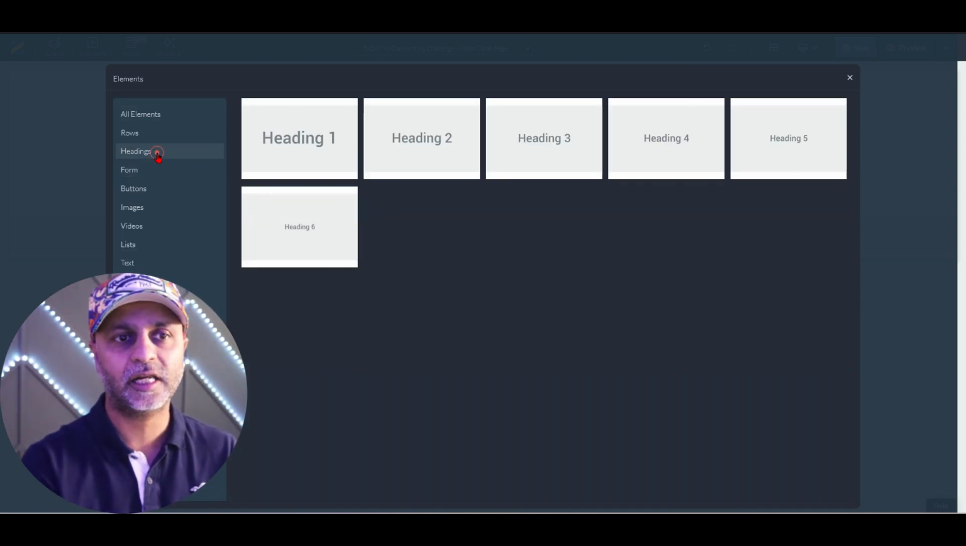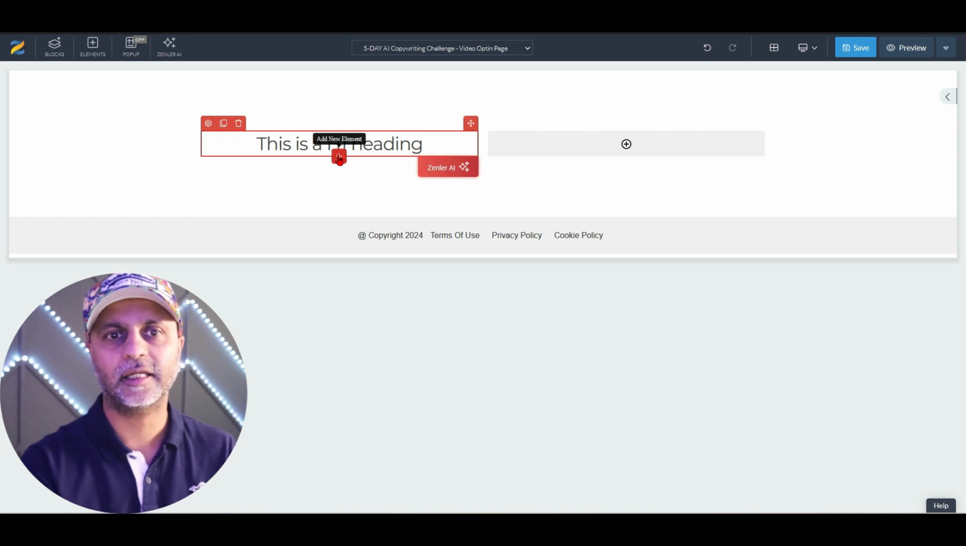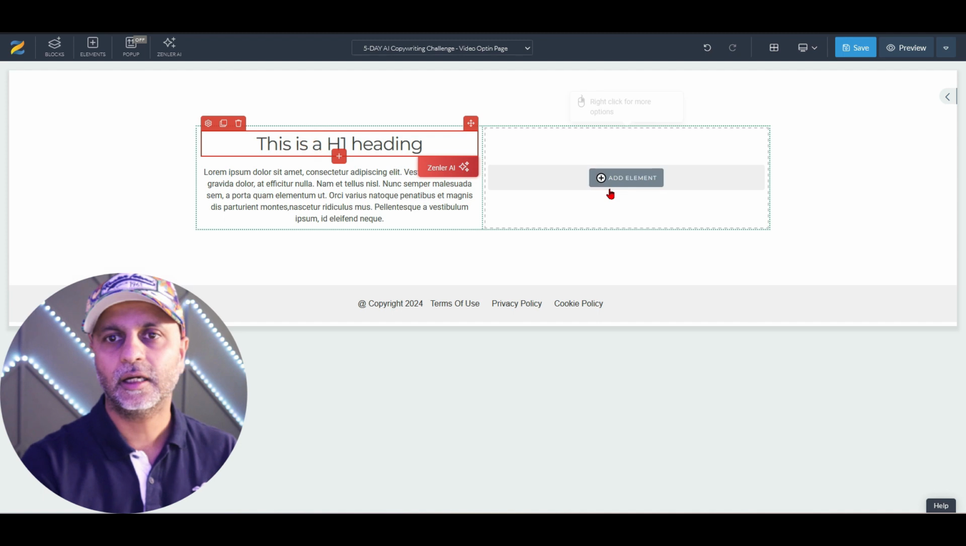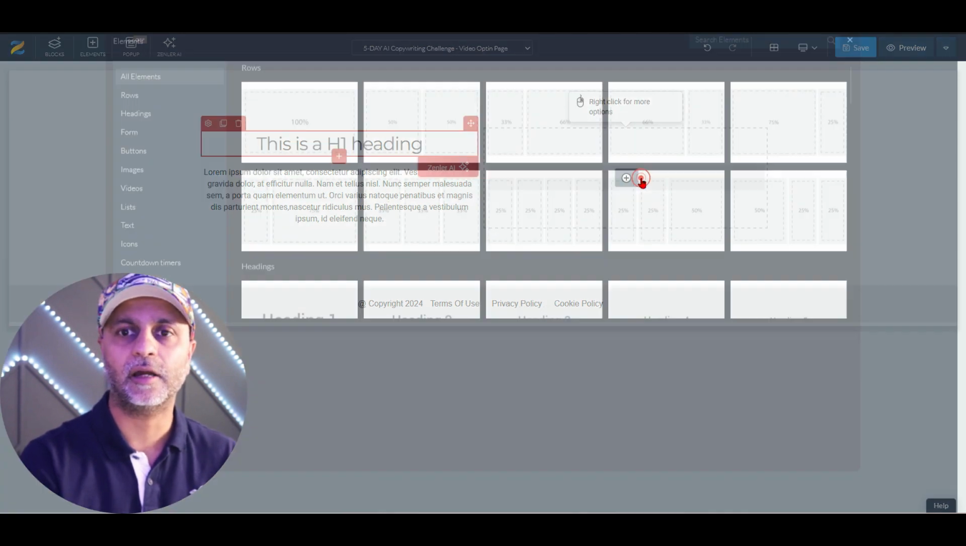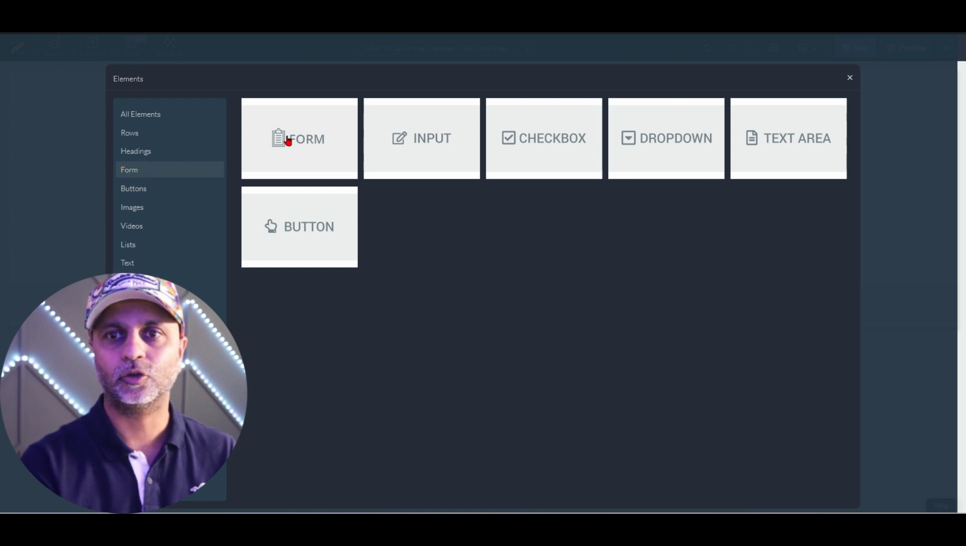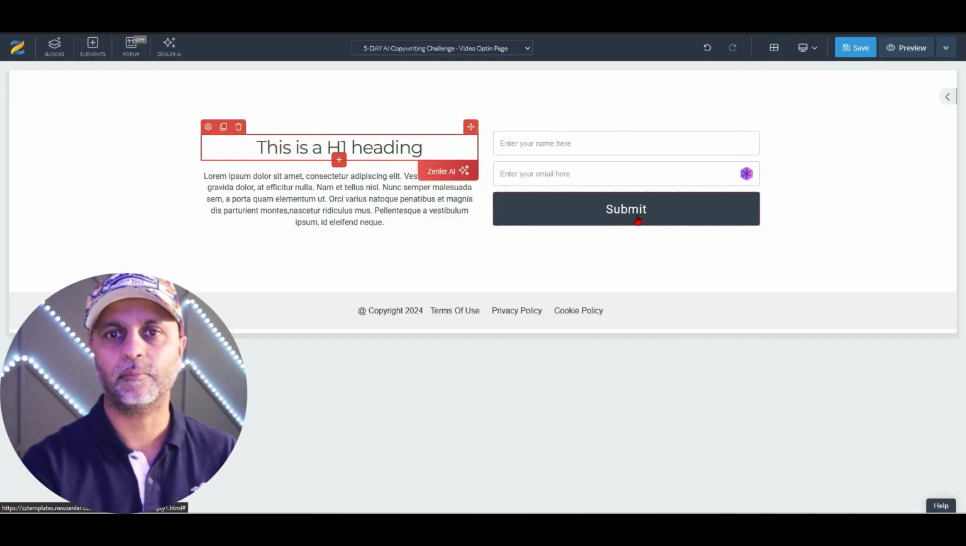And on the left side, I'm going to add a heading here. So let's add a heading 1. And under this heading 1, I can add more stuff. So under the heading, I'm going to add a text. And then on the right side here is my form. So I'm going to look for the form option here, and I'm going to choose this form right here and plug it in. So the layout is already coming along.